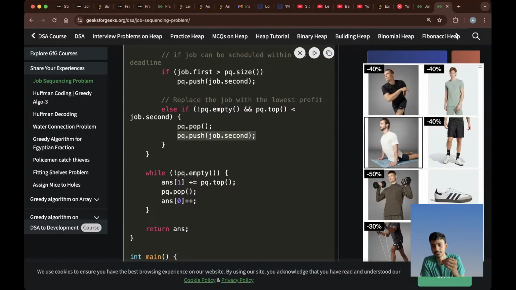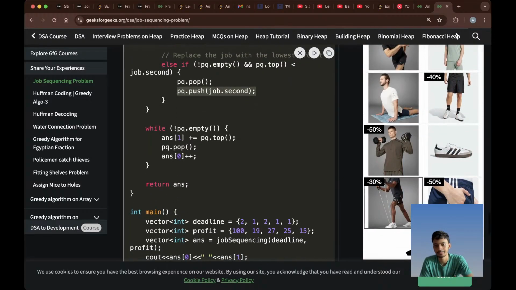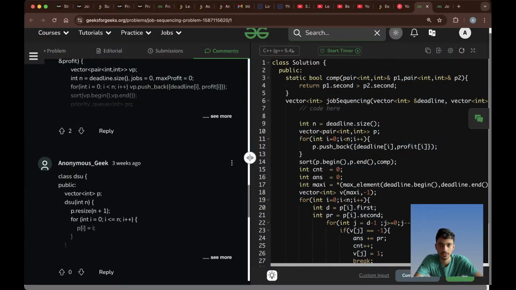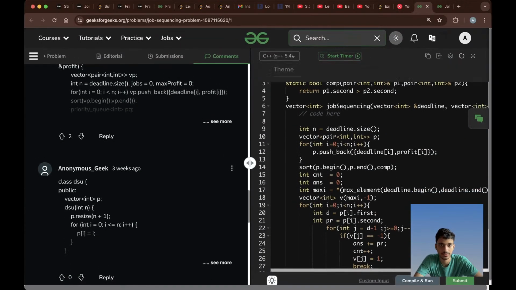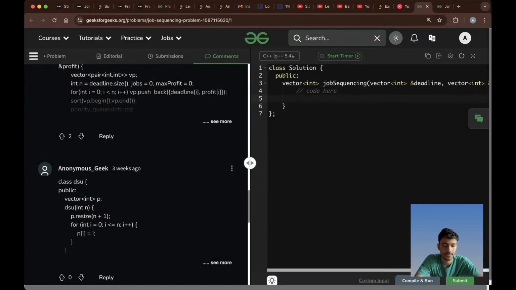Nice. Very good answer. I've understood it, though it is the code we just made. It is a pretty nice thinking. It didn't sort it or anything. It just pushed into a priority queue.